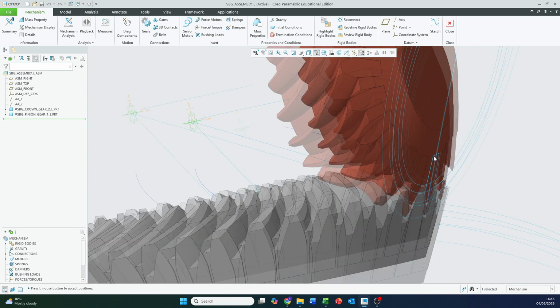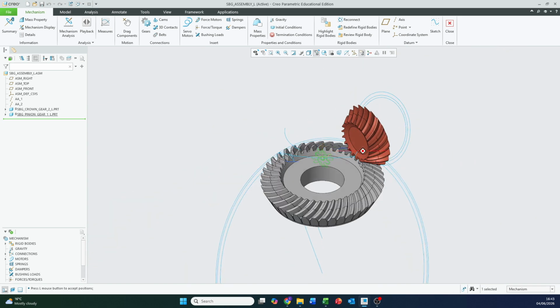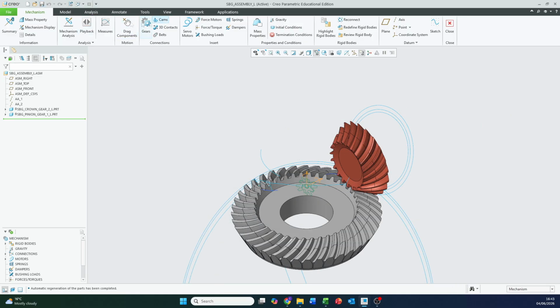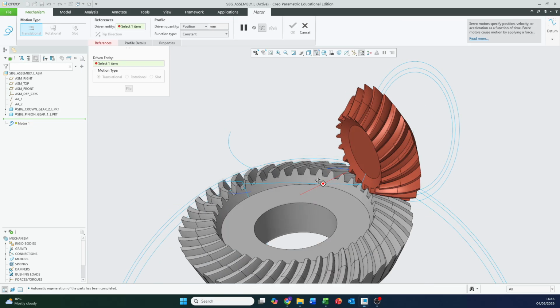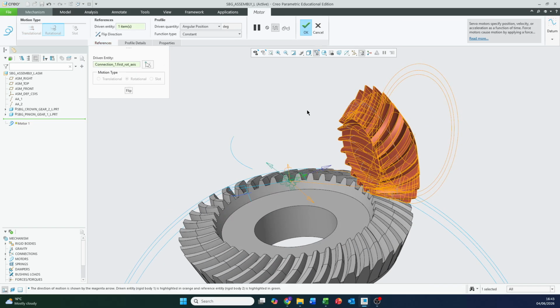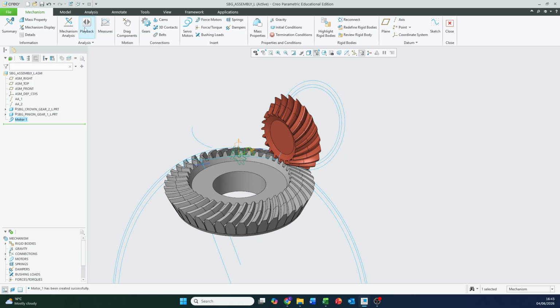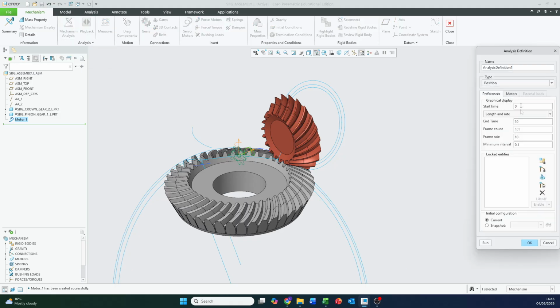Okay, to finish off the lesson, let's just animate these correctly. So Control G. Let's set a servo motor to the pinion. Let's set this at 30 degrees. Angular velocity is the type. Enter. Press OK. Let's go into mech analysis. Let's set this at a frame rate of 30. And let's run that.